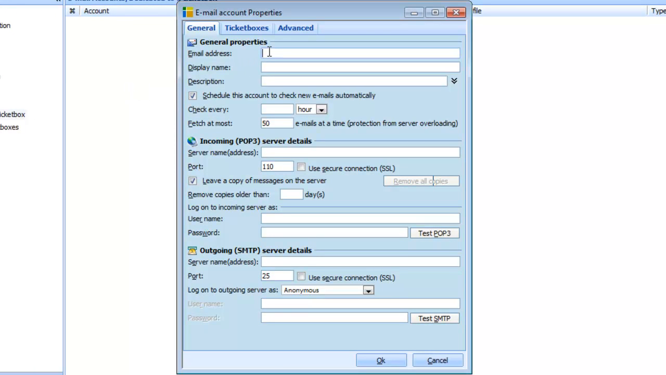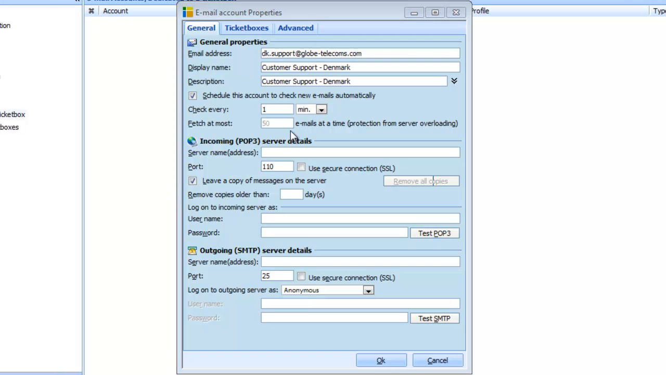In this case, we'll enter the email as dk.support@globetelecoms.com, the name as Customer Support Denmark, and the description as Customer Support Denmark 2. We need to check the box which tells FocalScope to automatically go out and download new emails. We can further indicate how often this should happen and how many messages can be downloaded at one time.